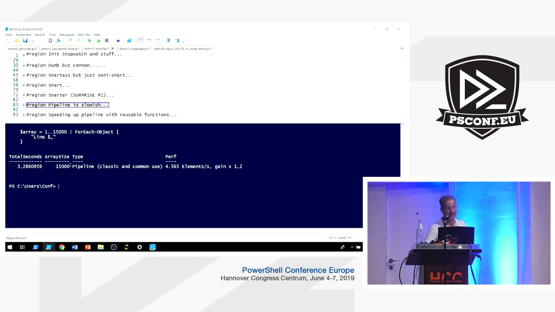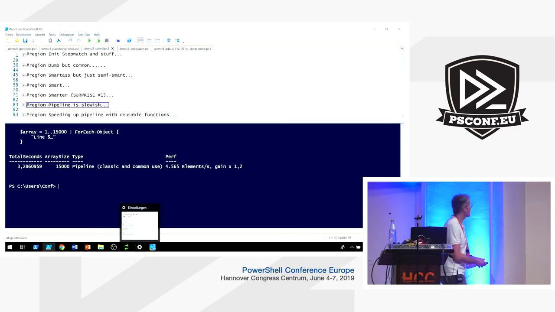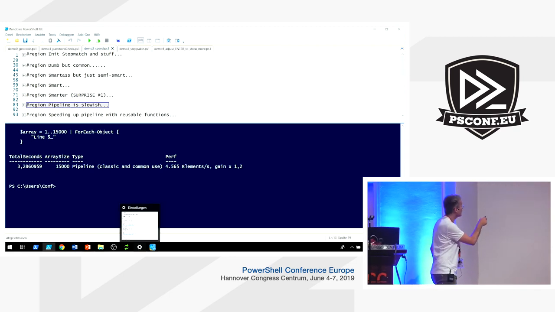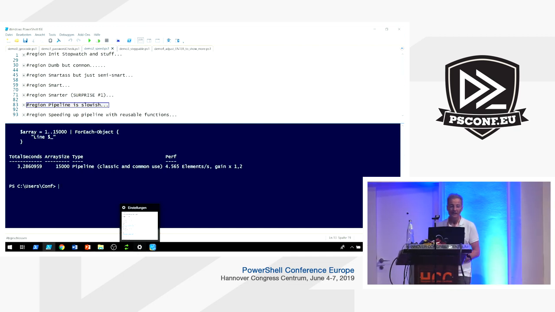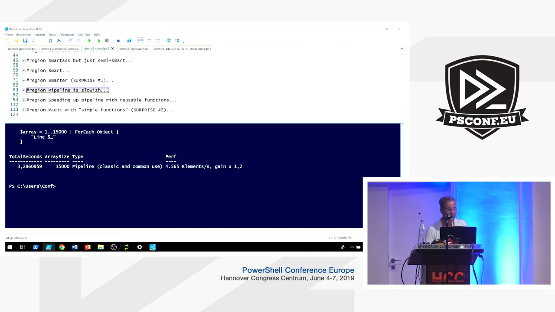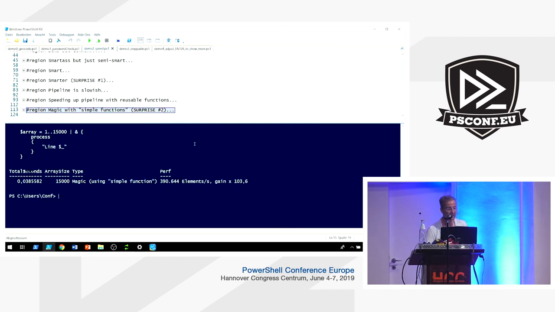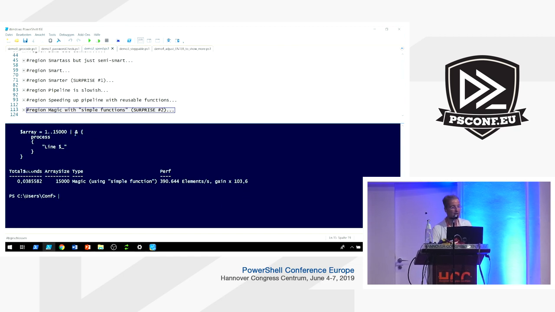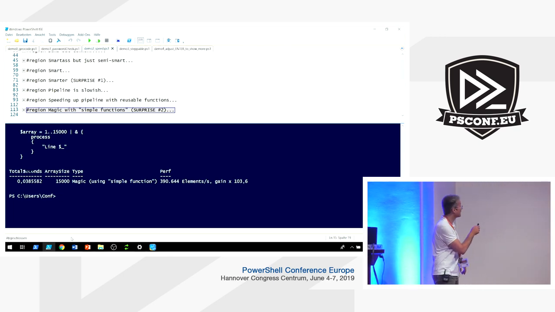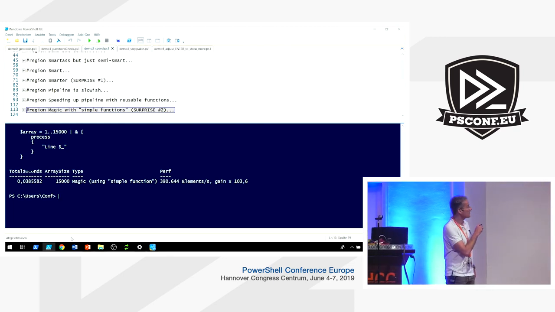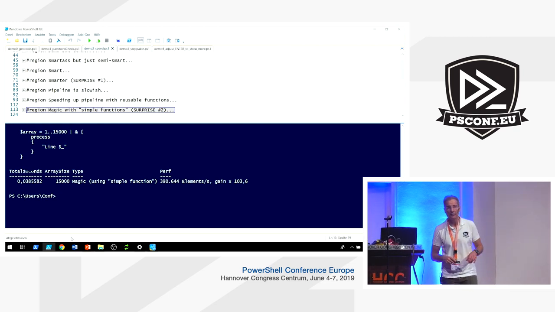1.2, not very fast. And to be honest with you, I often thought that the pipeline slowishness would be caused by having to sort of hand over all these elements one by one. And then it occurred to me, when you use a simple function like this, it is tons faster, 100 times faster. So I'm simply, instead of foreach, I'm simply using a script block that I invoke with a process block inside, which is basically ForEach-Object. And the only difference between this and the normal ForEach-Object is that we are using a simple function here. So we are skipping the parameter binder.